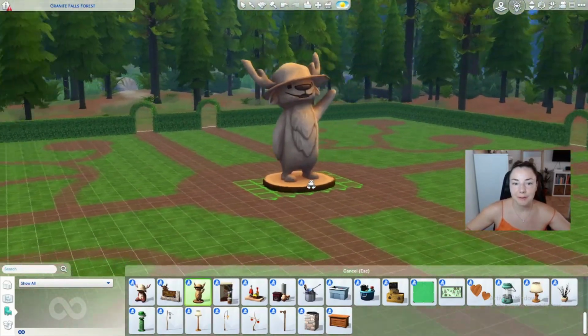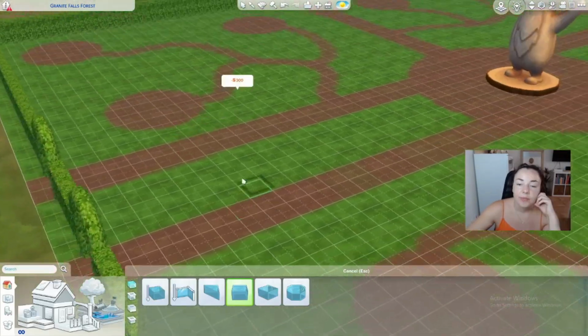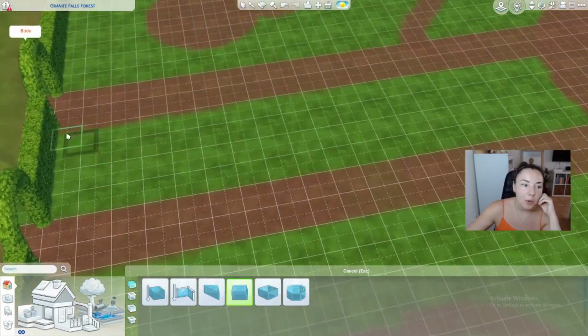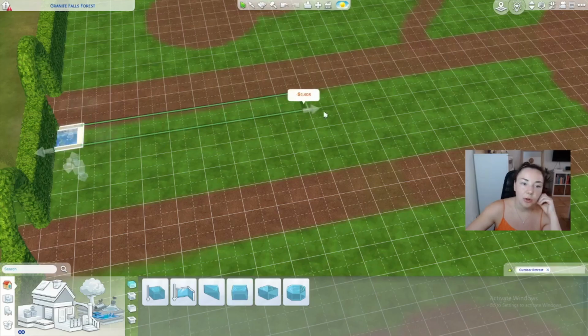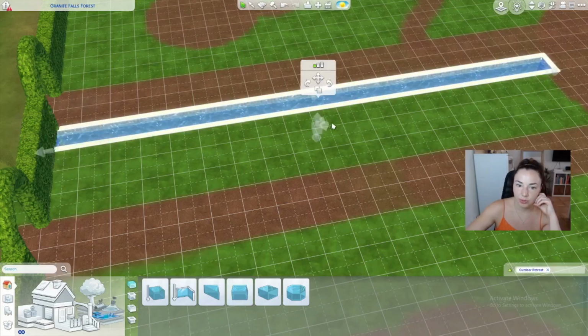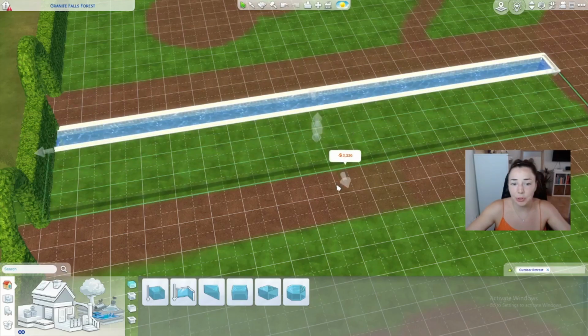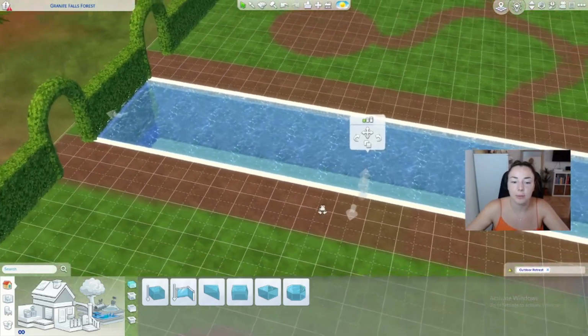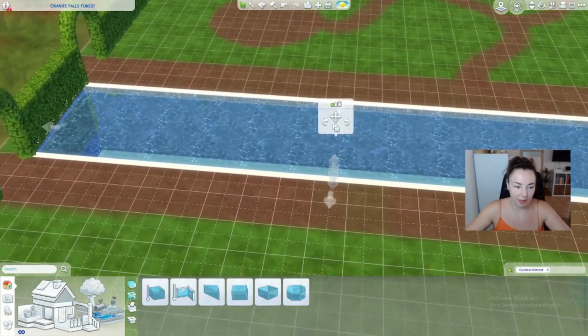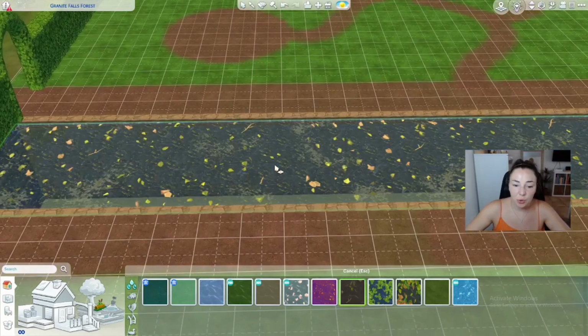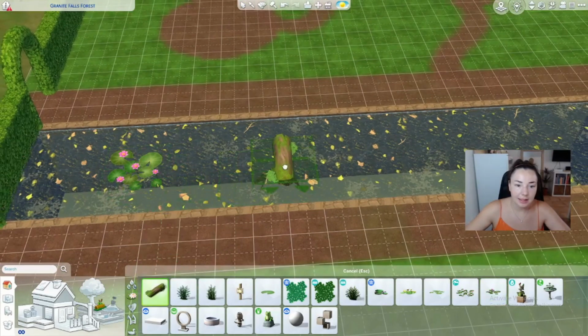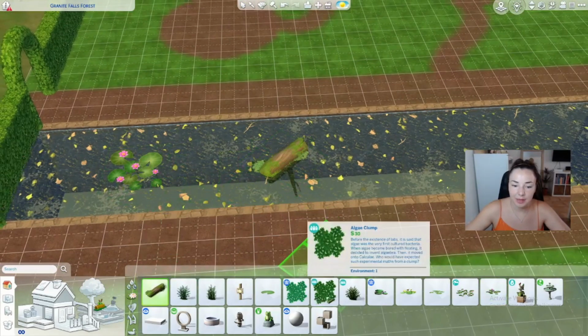I think this would make a fantastic centerpiece. As well as a centerpiece, I want a pond, but I'm not going to make one with the terrain tools because I'm not very good at it. It'll be so messy, I'll ruin my path, so I'm going to use a swimming pool to do it. And I'm just going to give it some mucky water and lily pads and things. I think that would be nice.